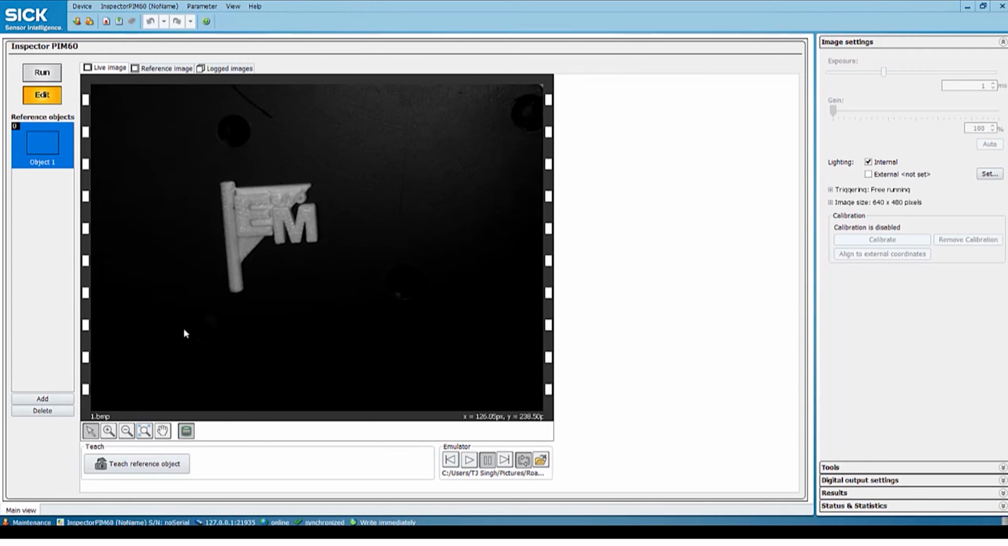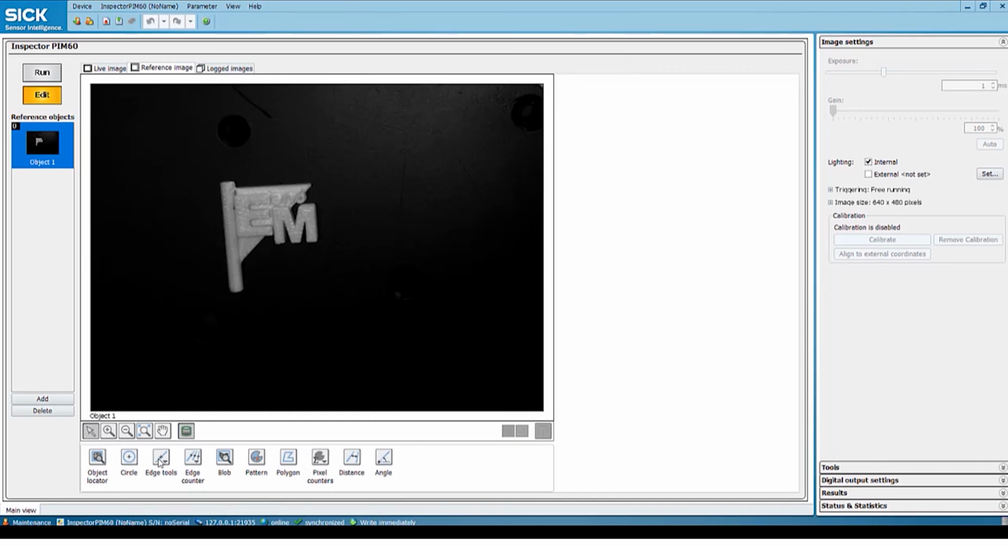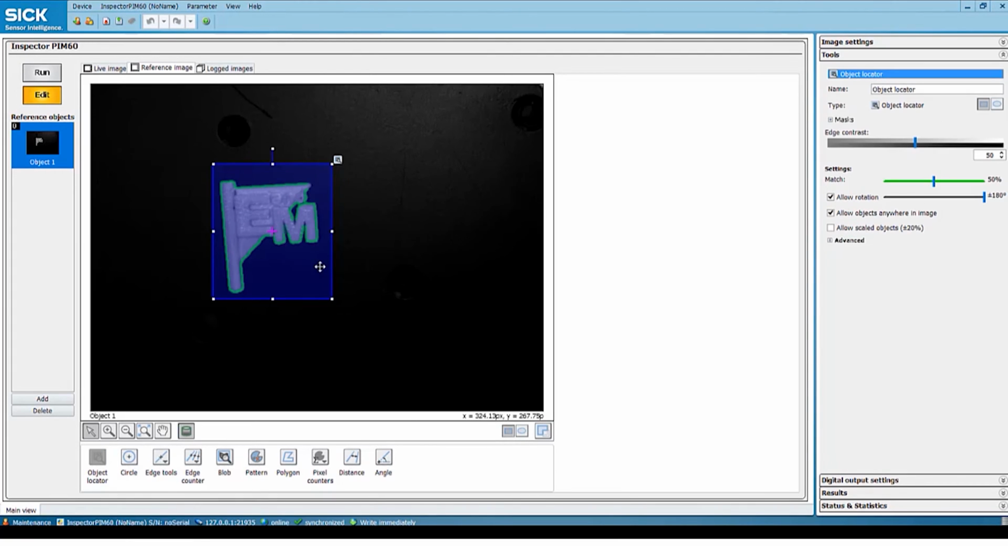The first step is to teach a reference object. In the Inspector, we need a reference object, and we can use all the different tools provided by SIG to set up a pass and fail criteria. The first step is to use the object locator tool because we get the X and Y coordinates with this tool, and then we can use all other tools in conjunction with this one. The green contour shows us that this object has been recognized.